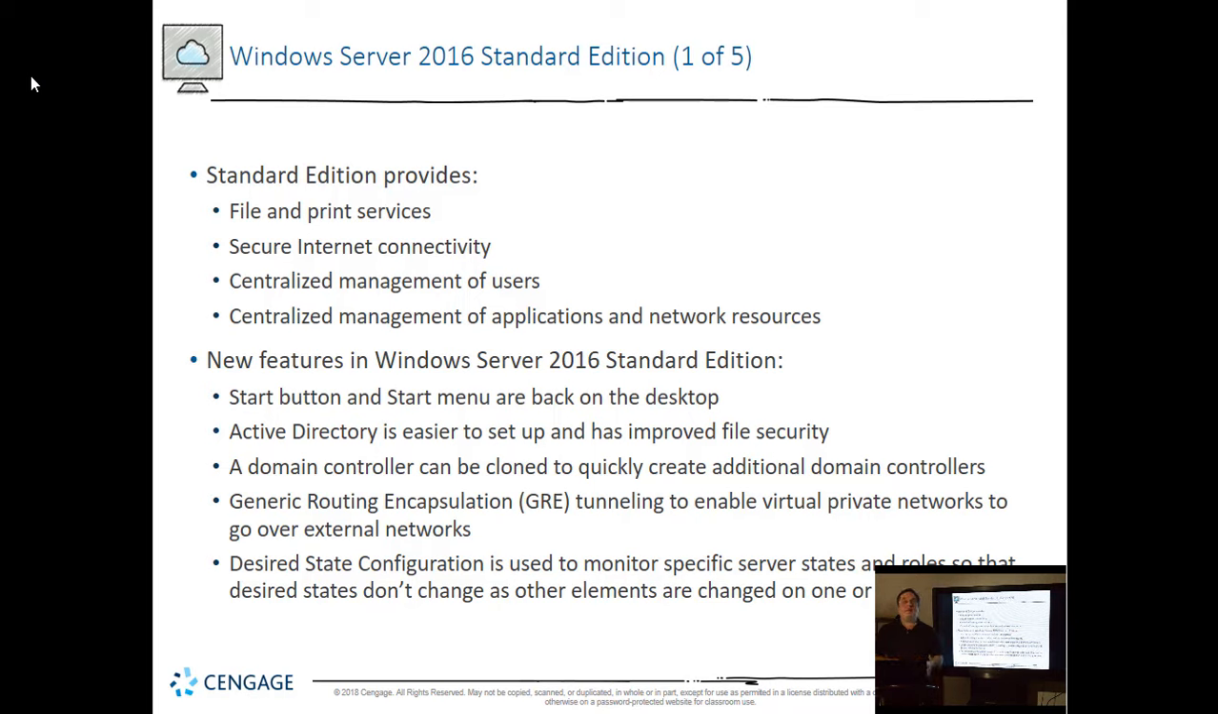Now, if you accidentally choose the Data Center edition, that's fine. It'll work the same way. It's just going to use a little bit more resources, so it might be a little bit slower, but other than that, it'll work fine. So the standard edition provides file and print services, internet connectivity, centralized management of users, and applications and network resources, all of which we'll be doing in this particular class.